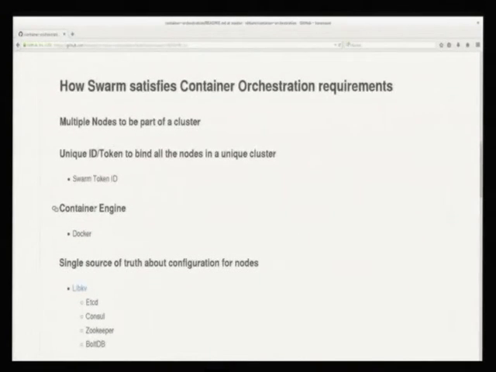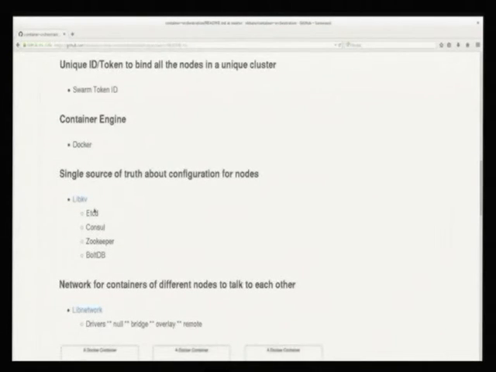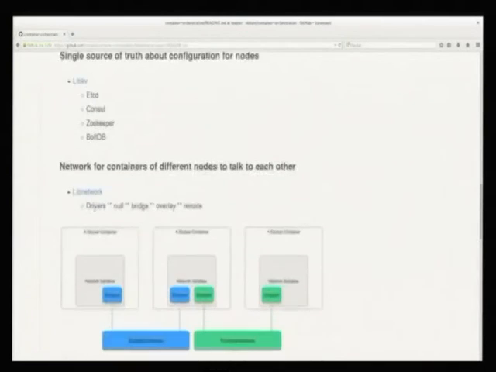So Swarm, first of all, multiple nodes is a common thing. Swarm uses a token ID to identify the cluster. Currently, it just has Docker as the engine available to run the containers. Swarm has different key value pair plugins. So basically, you can say I want to use etcd, Consul, Zookeeper, BoltDB, whatever you want to use. You can just do plug and play with that. That's available with Docker Swarm.